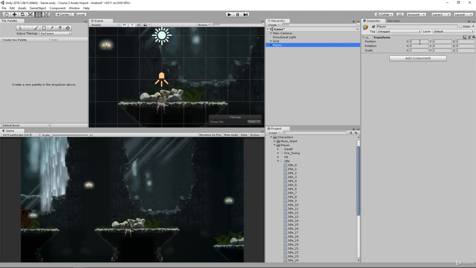So to position our player where we want him, we can go ahead and just move him up now on the Y. And to control our player, we're going to be working with the parent game object. All right, so we have our player here. In the next video, we're going to get started writing the code.